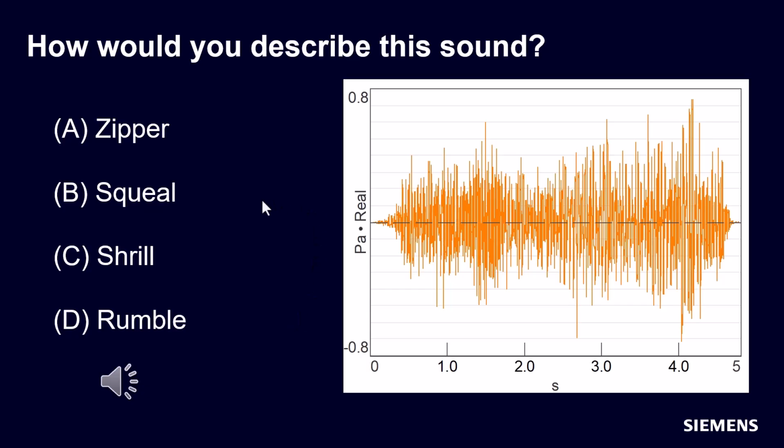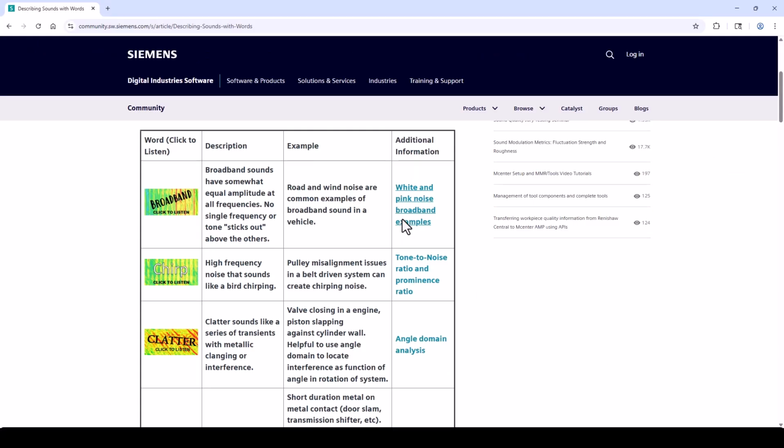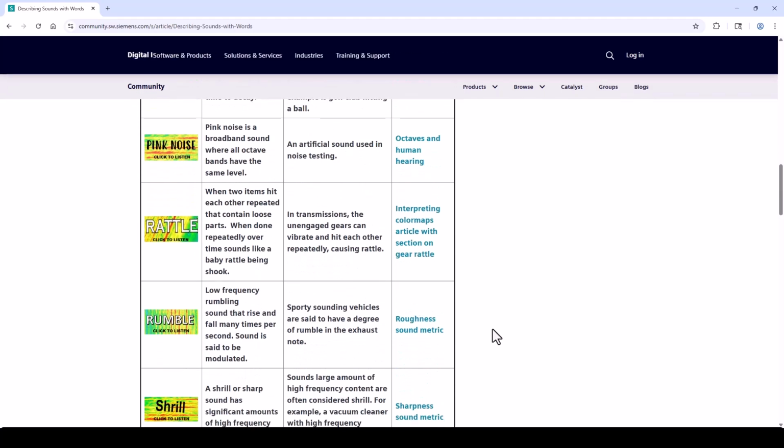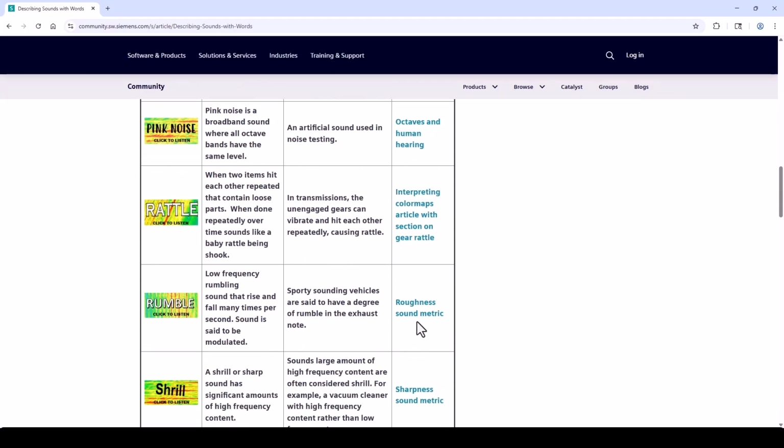Right away we can say it's probably not a squeal. It doesn't sound like something high-pitched. It's not a zipper, it's not going ba-boom, ba-boom, and it's not shrill. So we're left with something really low frequency. We call this a rumble. If I go to my cheat sheet, I can see what we do for rumble. And for rumble, we look at something called a roughness sound metric.